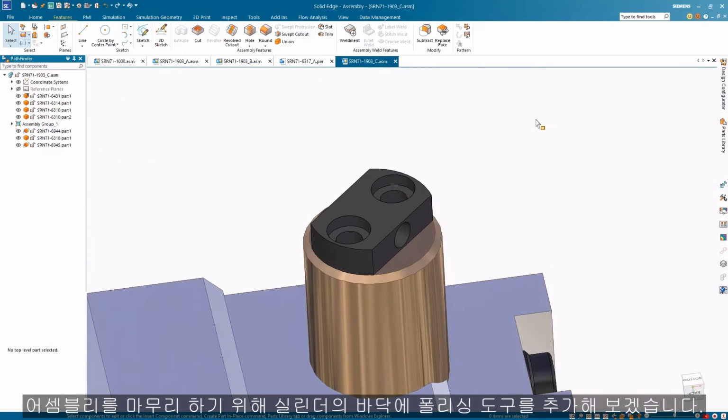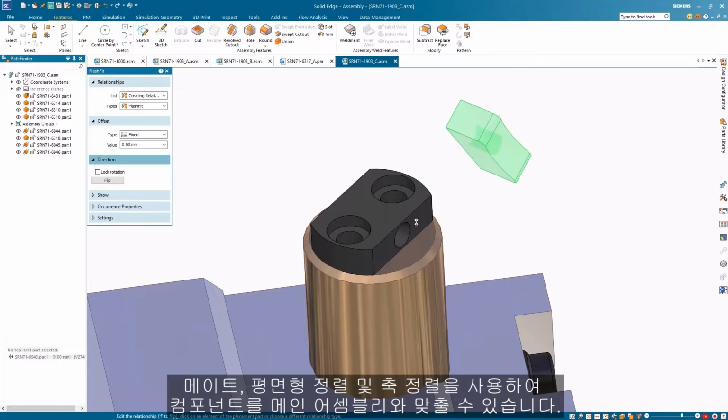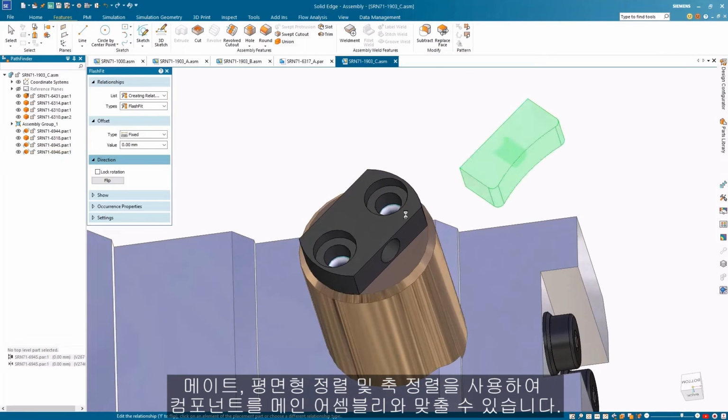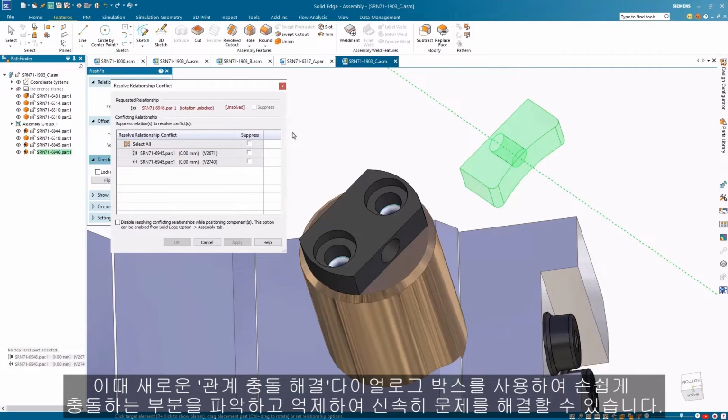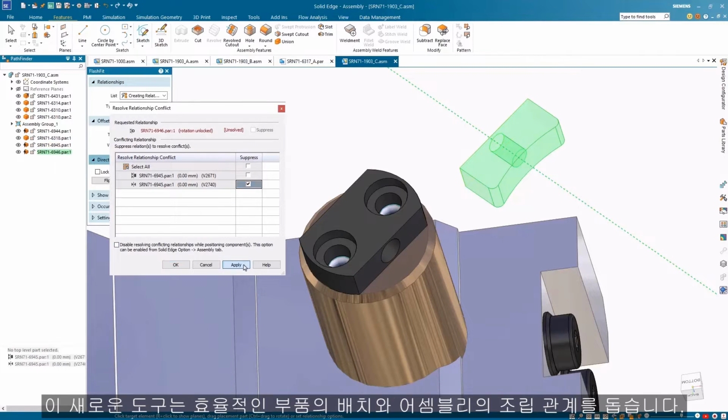To finish off the assembly, a polishing tool can be added to the bottom of the cylinder. By adding a mate, planar align, and axial align with the hole, the component now matches the main assembly. Using the new Resolve Relationship Conflict dialog box, we can easily identify and suppress conflicting relationships to resolve them swiftly. This new tool helps streamline part placement and assembly relationships.